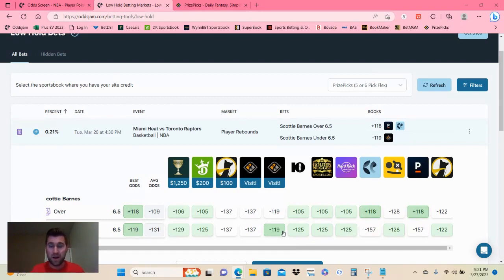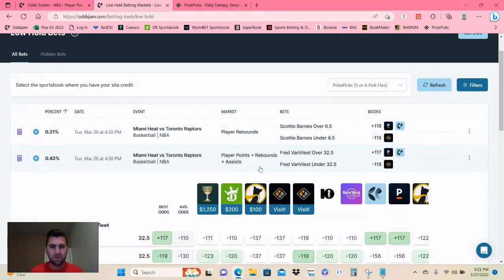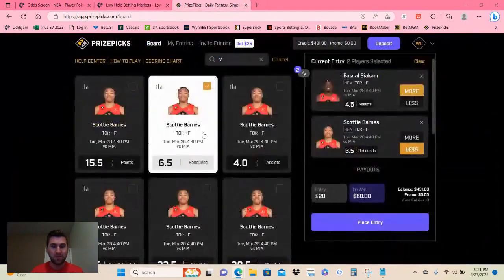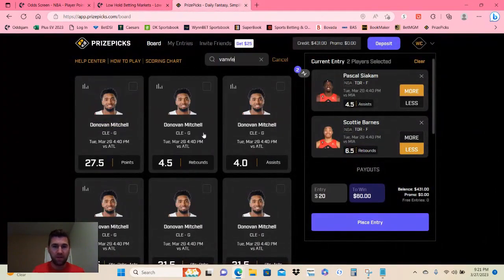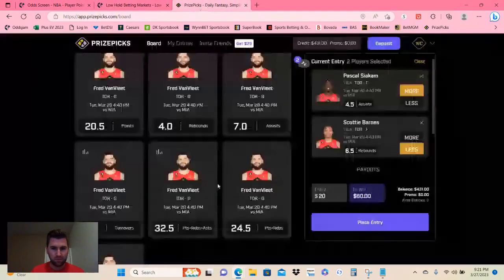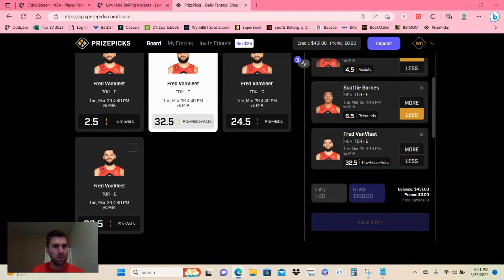You don't have to worry about it. I'm here to tell you, you don't need to worry about this. Lock this in and let's keep it moving. Fred VanVleet under 32.5 prop, getting the best odds right now by a slim margin, right? DraftKings has this at minus 120. I don't care. We're getting the best price for Fred VanVleet. Under 32.5 PRA, points, rebounds, and assists for people that don't know.